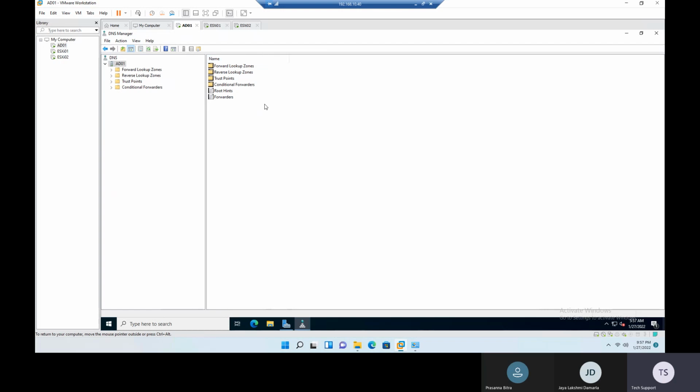There are multiple options: forward lookup zone, reverse lookup zone, trust points, conditional forwarders, root hints, forwarders. In the next classes, I will explain DNS in detail, but in this session, just understand the definitions. DNS means domain name server, and AD01 is our DNS server name. Forward lookup zone resolves host name to IP address. That is called forward lookup. Reverse lookup zone resolves IP address to host name. It's just vice versa of the forward lookup zone. And for trust points, if you have any other domains, we need to configure a trust point.